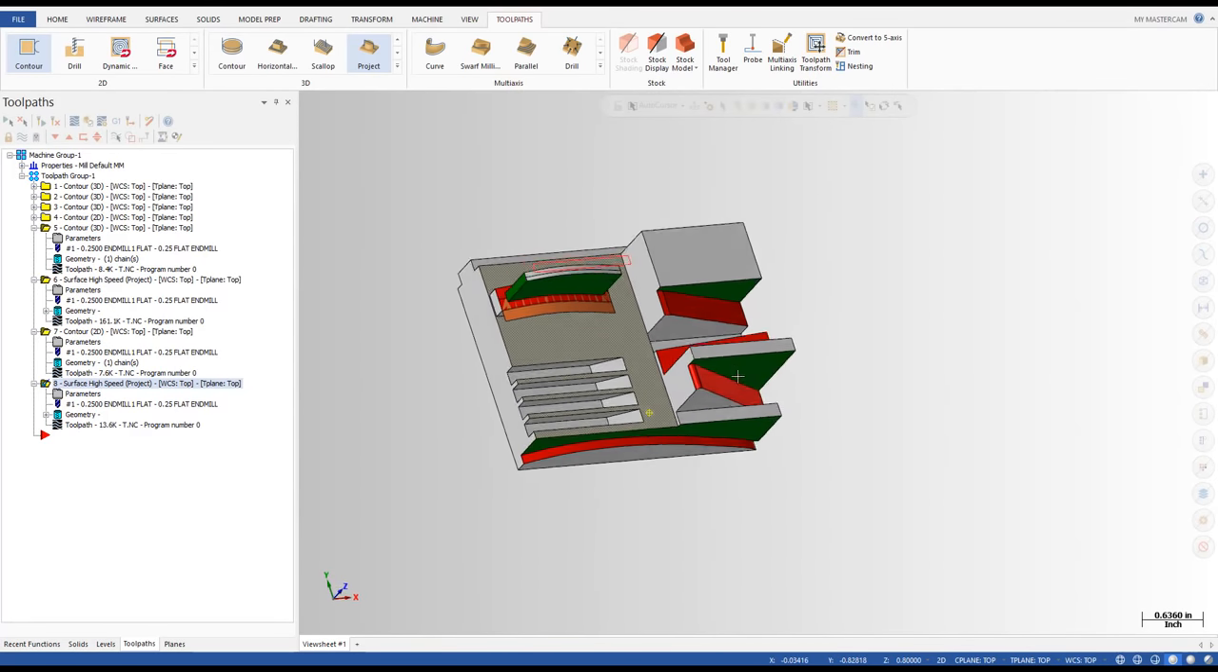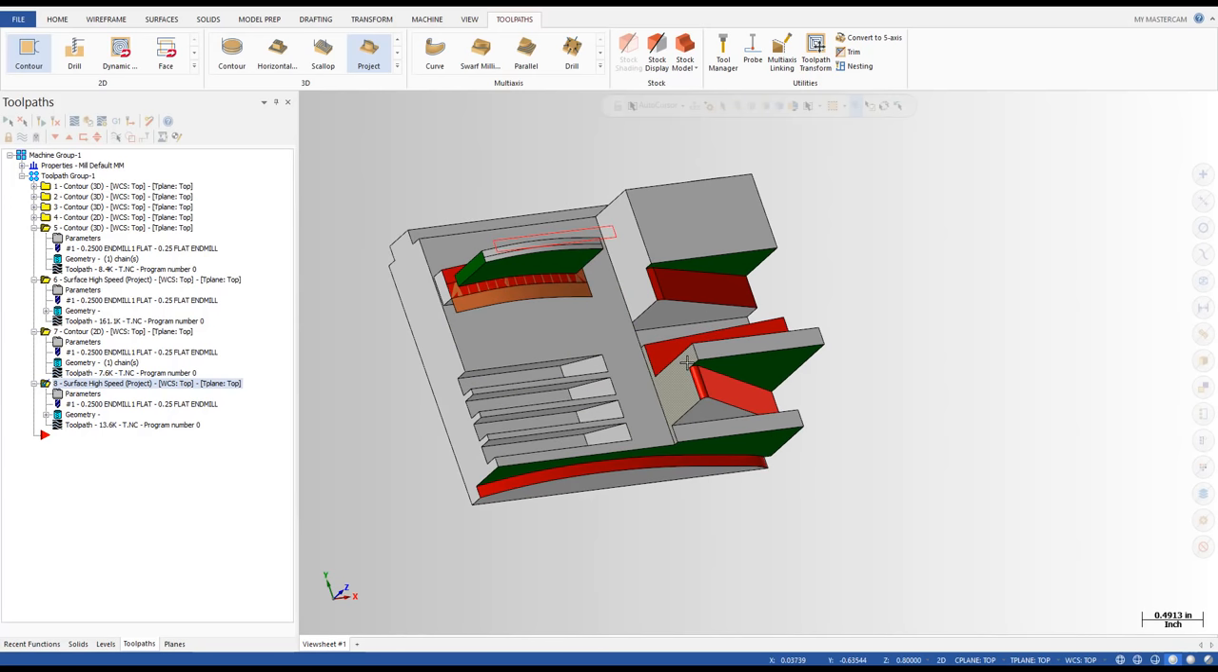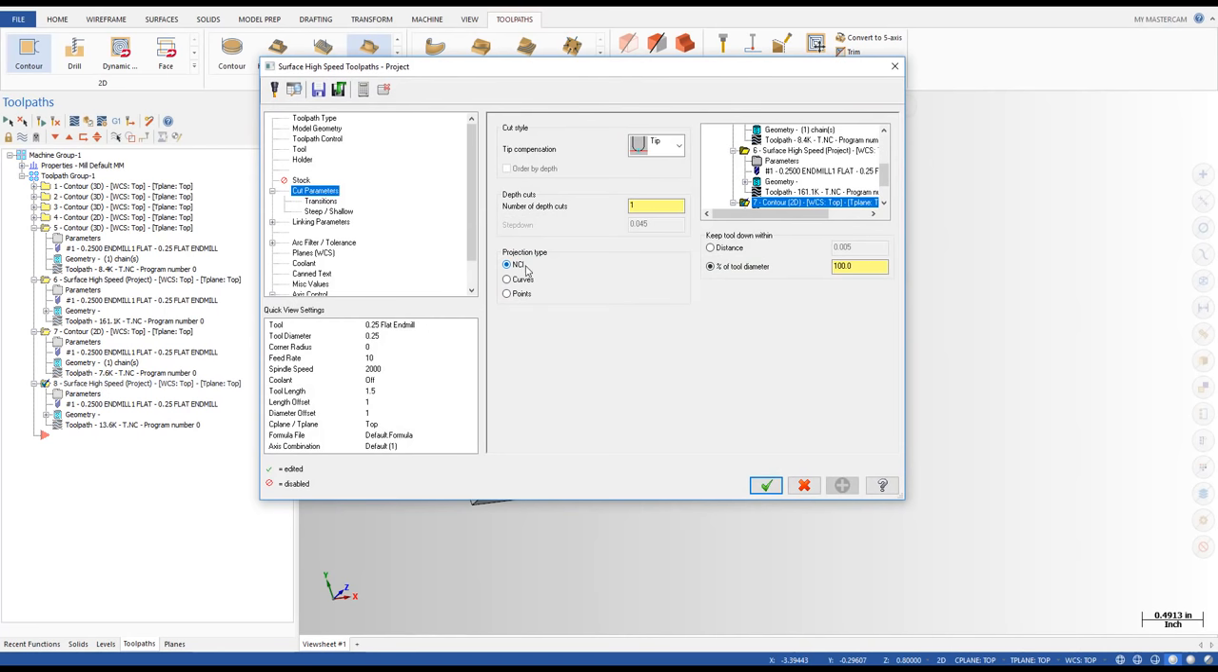That's the difference between the 3D contour and the project toolpath. I hope after this video you can think about when to use the 3D contour and when to use the project toolpath with the NCI projection type.